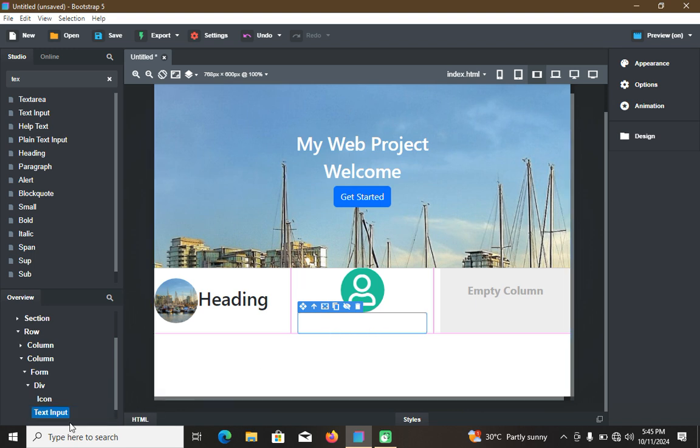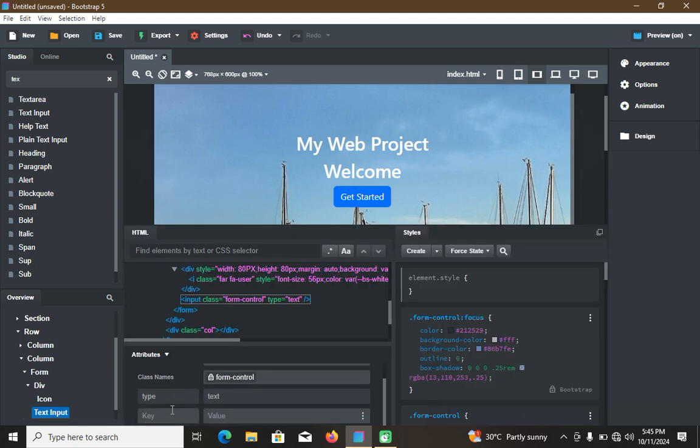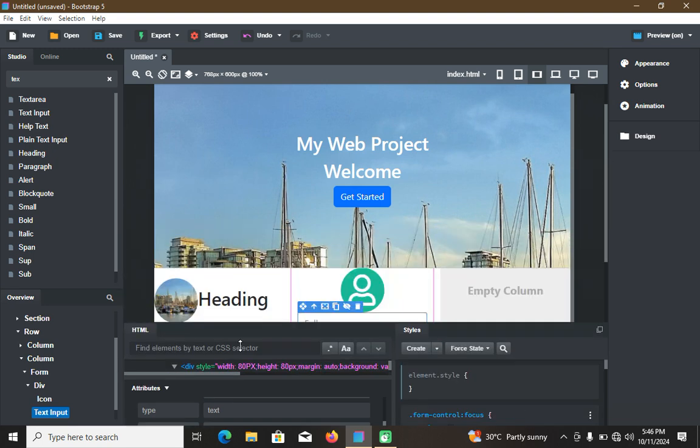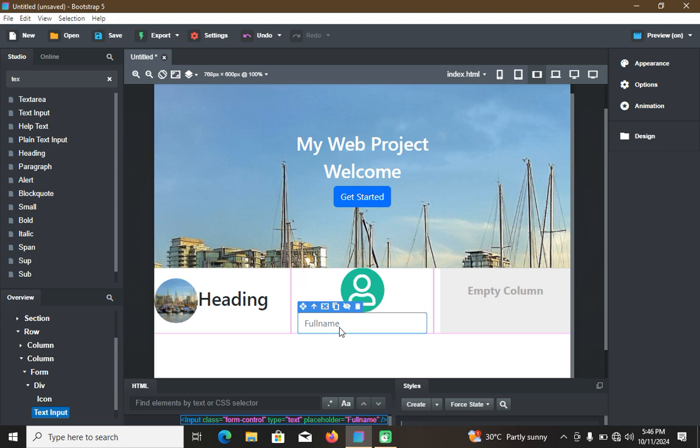So with this text input selected, we can click on the HTML and we can select the key that's under attributes. We can say placeholder, then we can write here full name. Press enter to accept changes, drag it down a bit, and we can see the full name right there. So this is how you can create a form using Bootstrap.